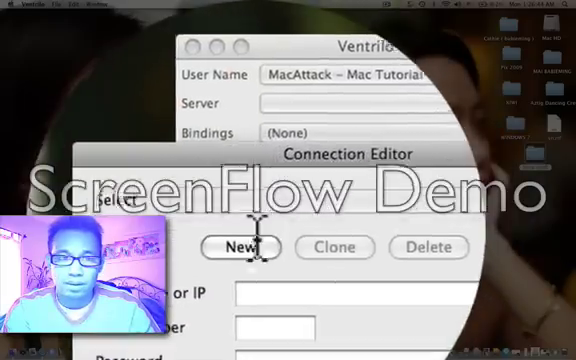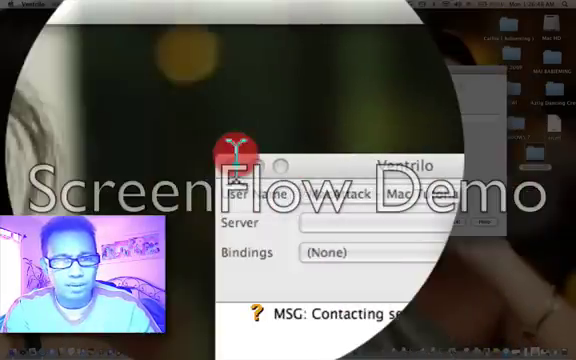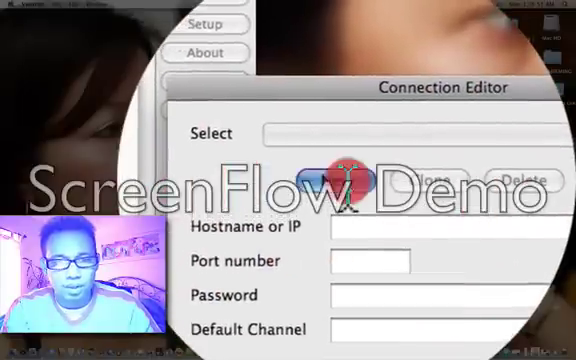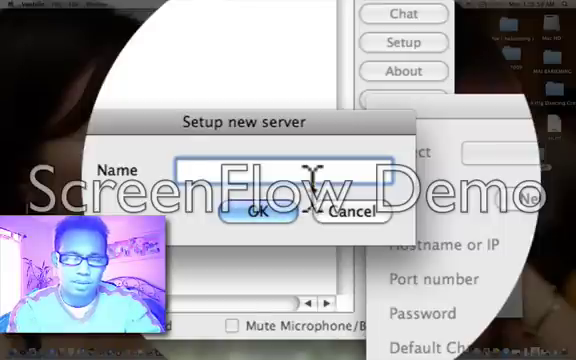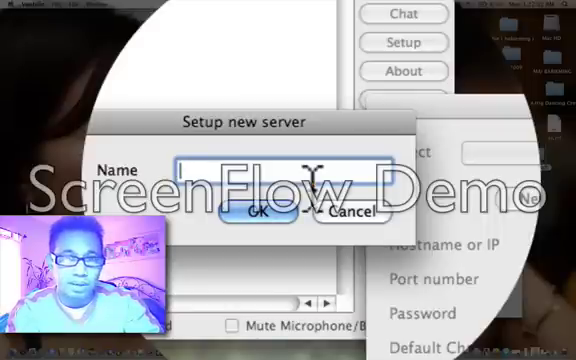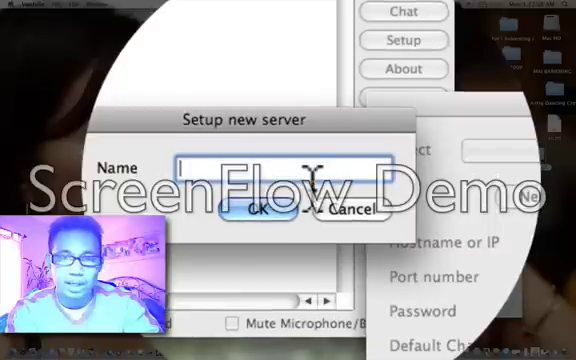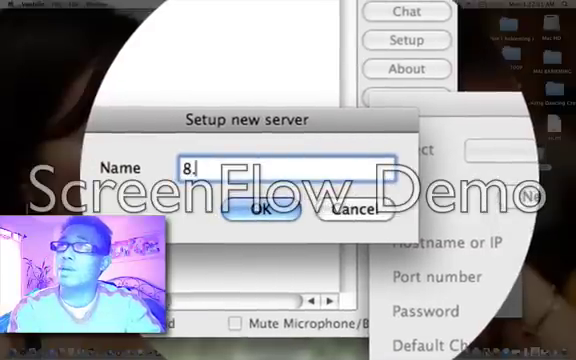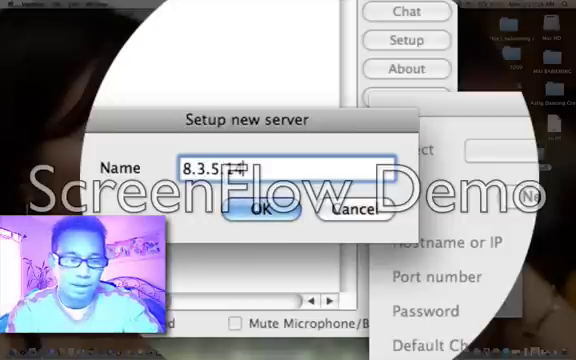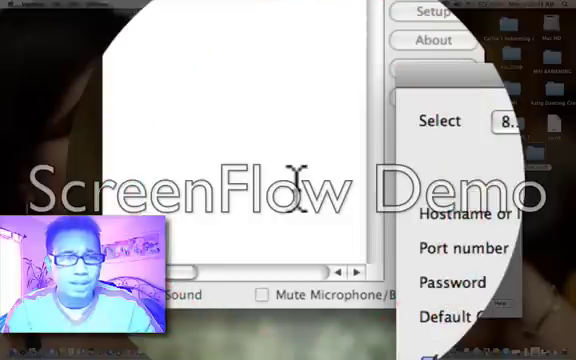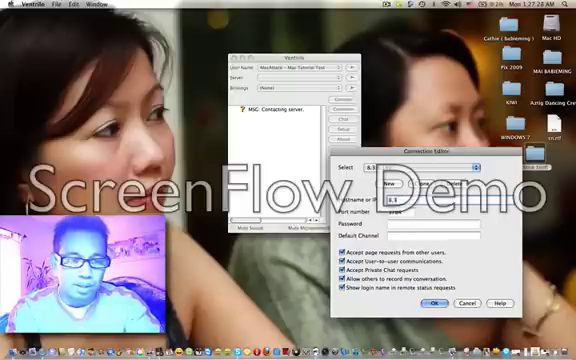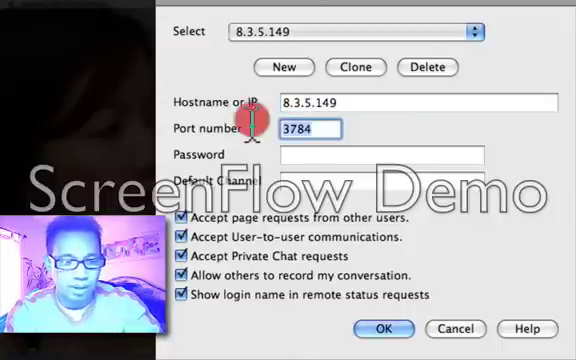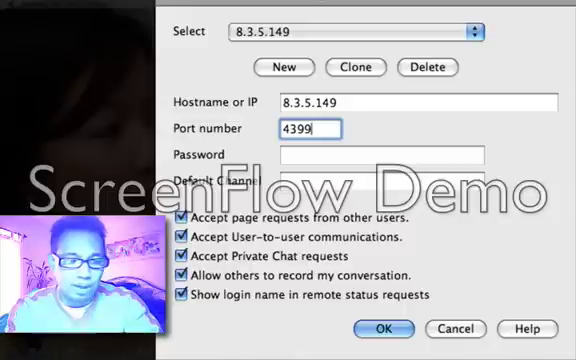Now we're going to put in the server. It's the type of server that you're going to connect to, whether it's an open or closed server. So we're going to click new. The name of the server. Some servers have a DNS name, like games.mine.nu, for example. For here, we're going to put the IP address of 8.3.5.149. That's the IP address for my Ventrilo. And then we're going to put that here also under the host IP name, 8.3.5.149. And the port number will be 4399.